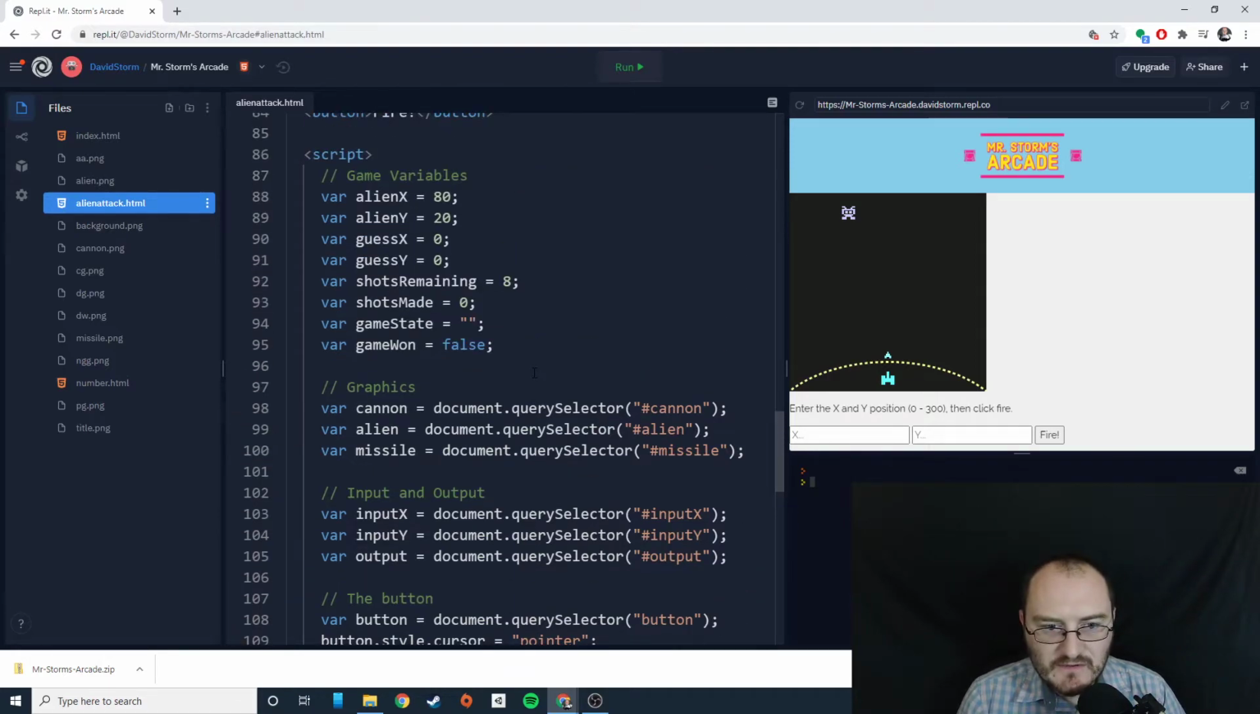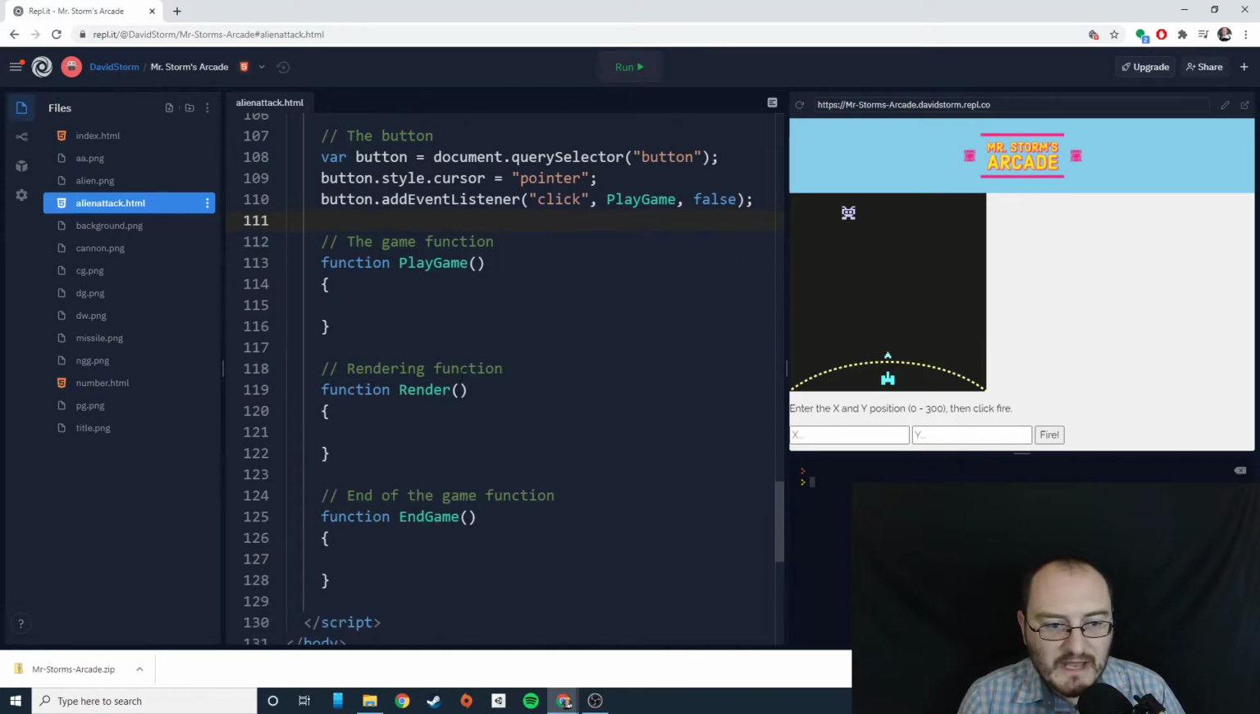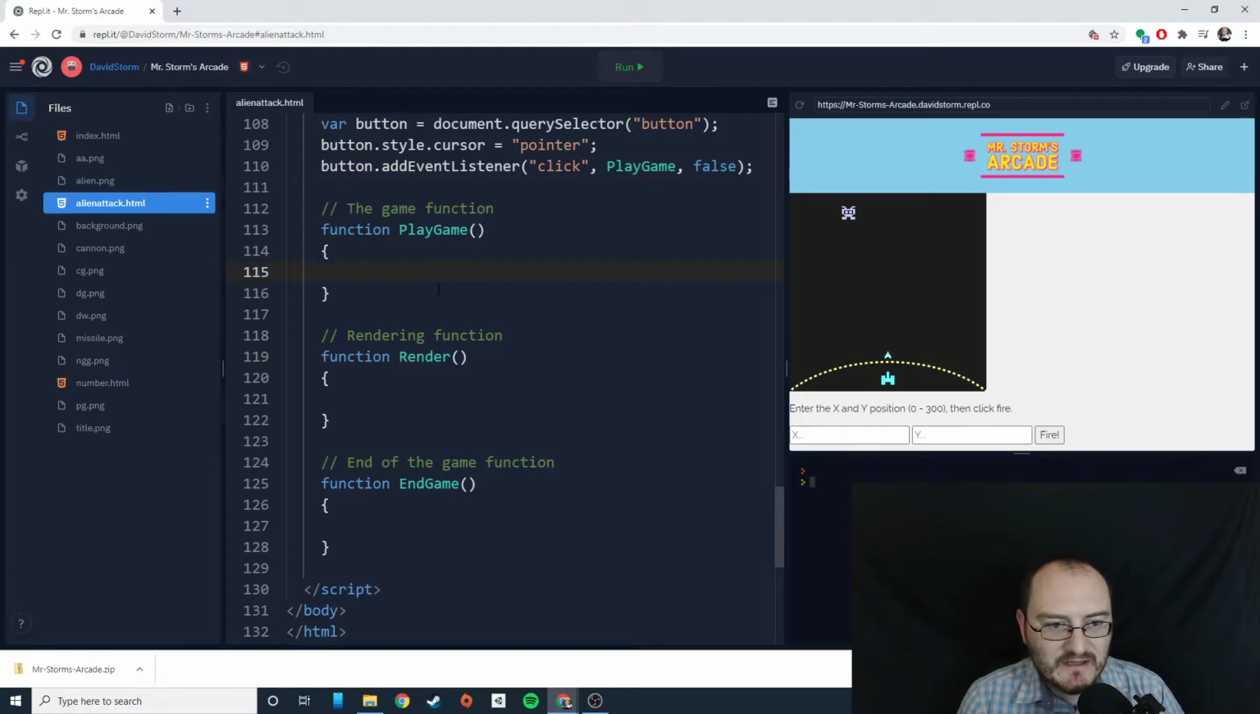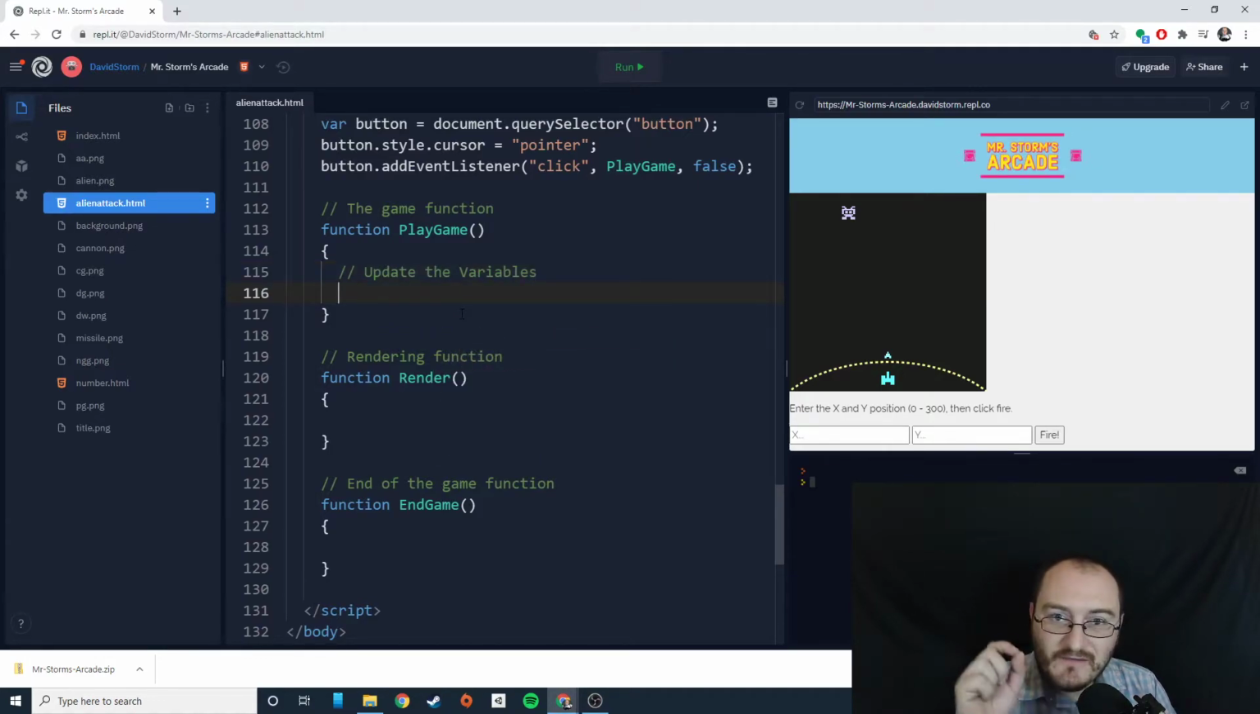Okay, so at this point we have everything ready to go. Now we actually have to build the logic of our game. All right, so let's get into our play game method. The first thing we want to do is update the variables at the beginning of the game. So every time we click the play game button or click the fire button, we're going to call the play game method. When we do that, we want to reduce the amount of shots available by 1, and we want to increase the amount of shots made, because when they click fire, they're making a shot.